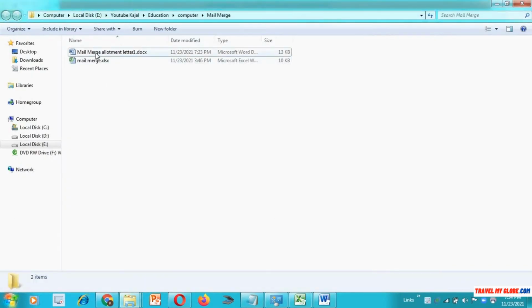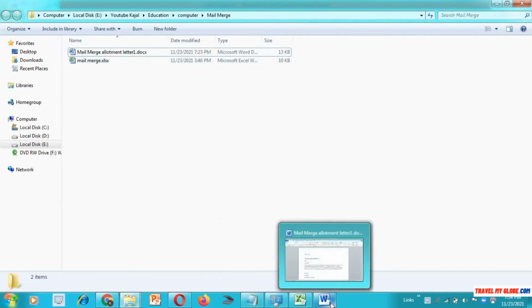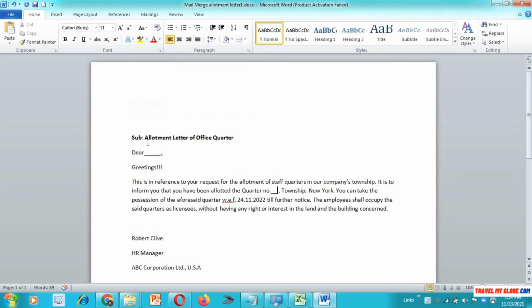And the same Word document, that is the text or content, I have purposely saved both of these files in the same folder. Now it's very easy to use mail merge. Let's see how. First, you need to go to the Mailings tab. Whichever version you're using, 2007 or higher, you're definitely going to have the Mailings tab.